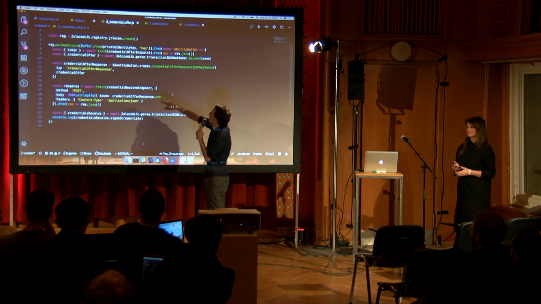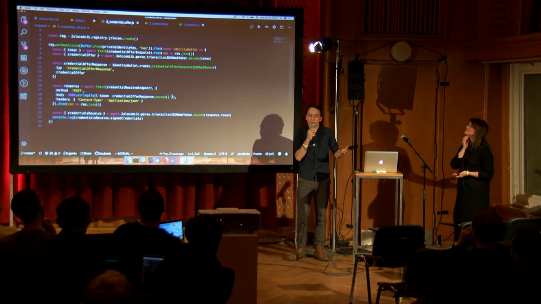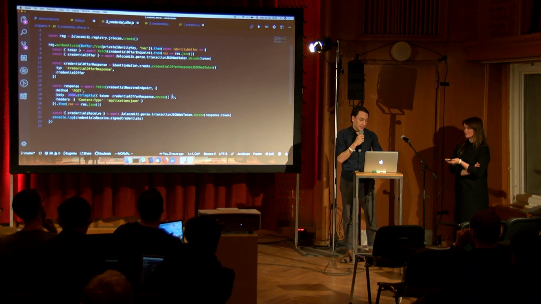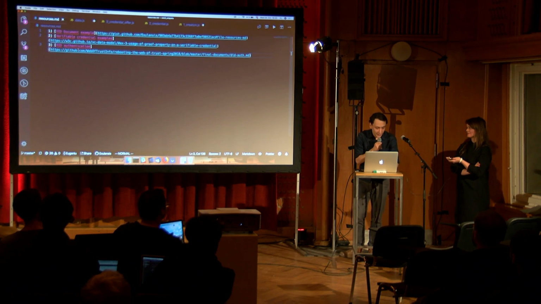So the first thing we do here is we actually fetch this credential offer from the service. So in that QR code that Natasha scanned just a second ago, what we actually had was a credential offer.